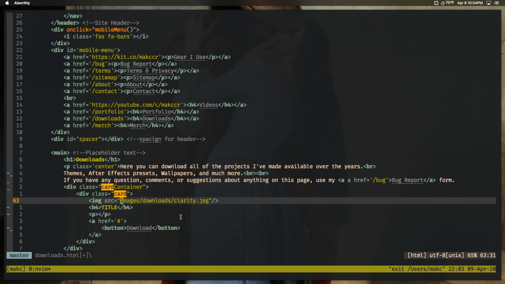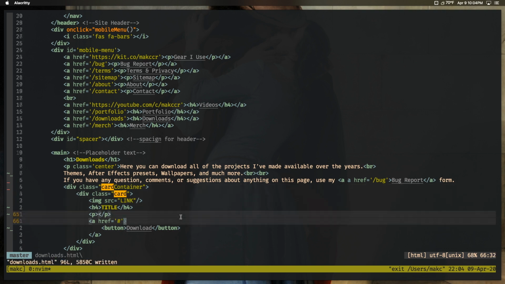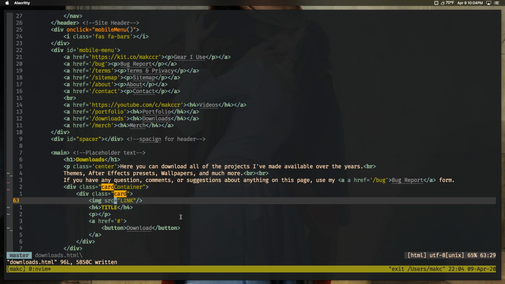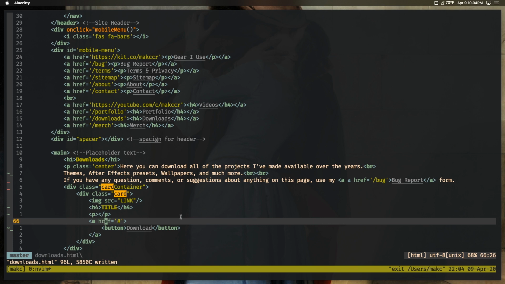And then here we're gonna need a link to the image. Okay, so what we need are 4 things for the card to work. We need an image for the actual card. We need a title. We need a little description here. And then we need a link for the button to link to so that when we click on that button, it will create a download link.